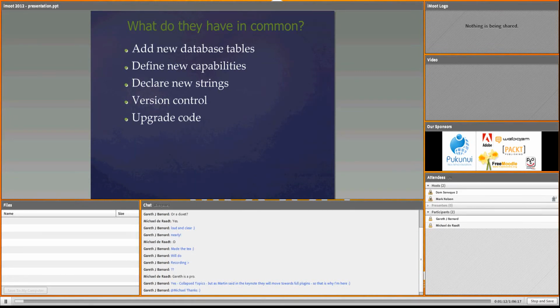So for a plugin, you have the ability to install database tables, define new Moodle capabilities, declare strings, keep track of the version that you're using, and manage any upgrades that you might need to do for your code later on. So the upgrades come into it when, say, you release some code to the public and then you realize that you wanted to add new database columns to the database table, then you create an upgrade script that adds these columns.